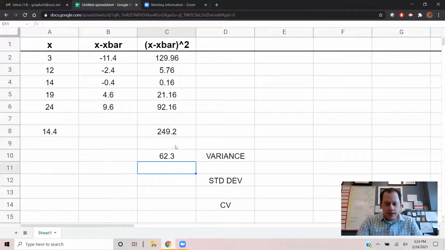And that's our variance. Now, could I have just typed equals 249.2 divided by 4? Yes. But theoretically, by using the cell location instead of the number, it would work no matter what the number was. So that can be useful. So that's our variance. For the standard deviation, we just need to take the square root of the variance.